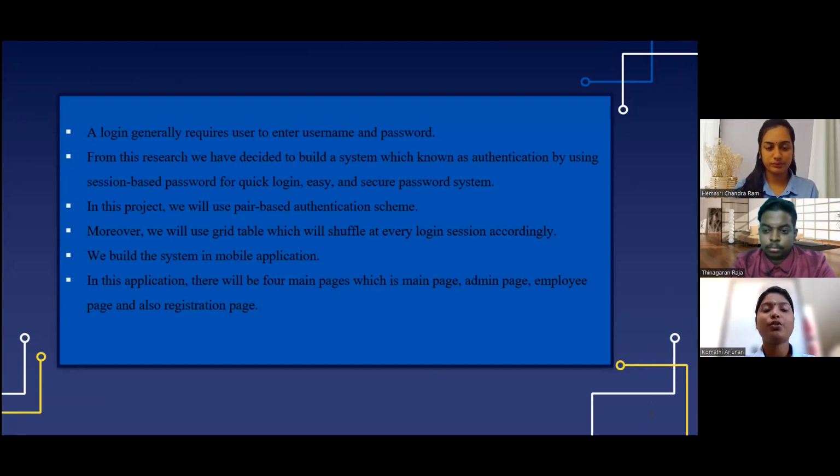From this research, we build a system known as authentication by using session-based password for a quick login, easy, and secure password system. In this project, we will use a pair-based authentication scheme. Furthermore, this pair-based authentication scheme will generate a password for each session. Moreover, we will use a grid table, which will shuffle at every login session accordingly. This grid table will contain alphabets, numbers, and symbols. Subsequently, our application will require an 8x8 grid.